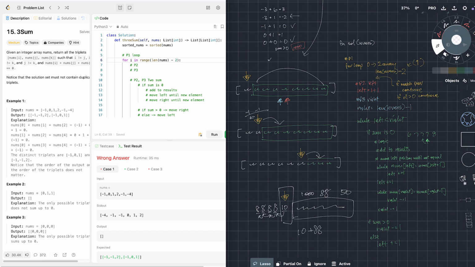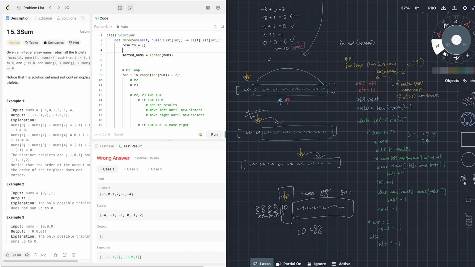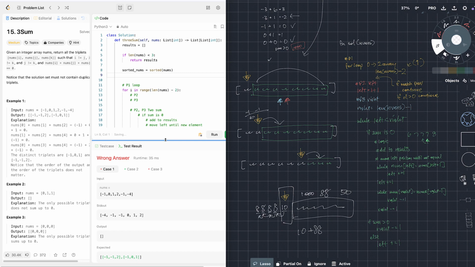But what if there's not 3 elements in this problem? Well, results are right here. If there's not 3 elements, we're kind of in a bad spot, right? You can't do 3 sum with 2 elements. So let's just do a check here. So if the length of the nums is smaller than 3, then we're going to go ahead and return this empty results. Otherwise, we're going to sort it and do some other stuff, right? So we're going to sort it.